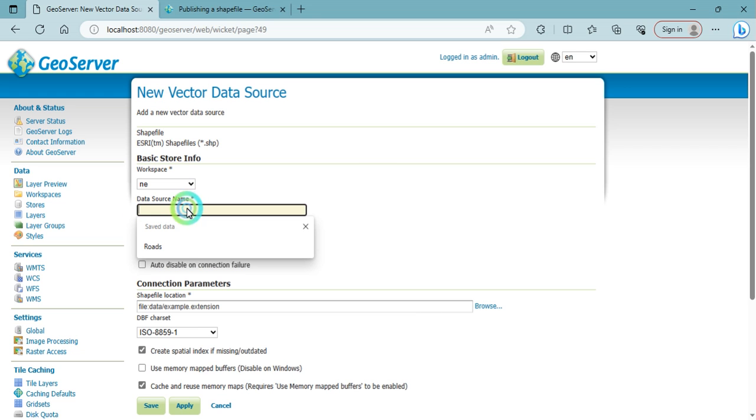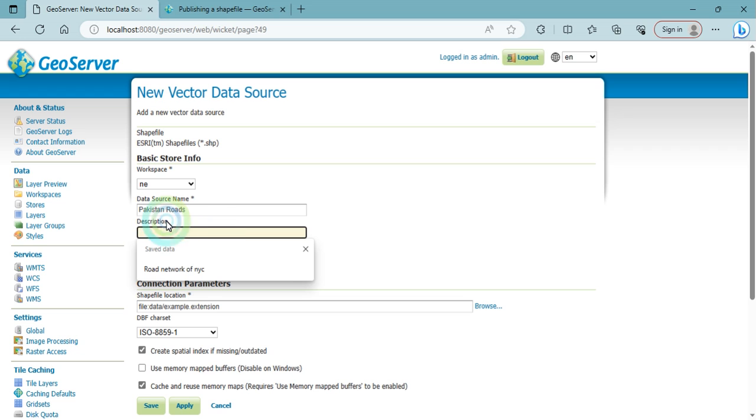Here you need to put your data source name. Okay, I'm going to name it Pakistan root. Okay, here is the description. If you want to write one, then okay, otherwise there is no need to write this description. Okay, I'll write the road network of Pakistan.